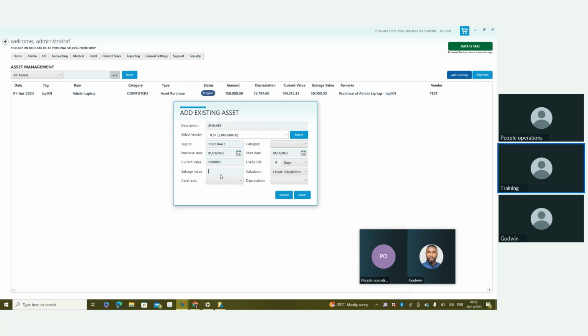Then it will be required to enter a salvage value. That is the value that, assuming you have used up the asset, you have used up the whole lifespan of the asset, what will be the value afterwards? So you have to enter it, and then what kind of calculation?